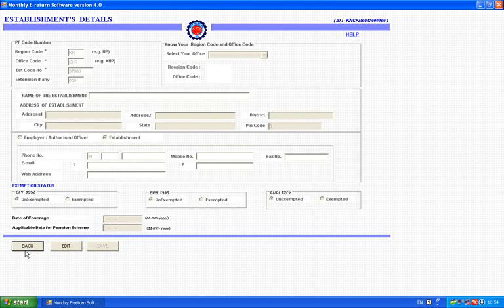There are three buttons here. One is back, edit, and save. So kindly click on the button edit. So all the places where data is to be entered have been opened. So now you kindly enter the name of the establishment. Say it is XYZ Corporation, and address of the establishment is Mahatma Gandhi Road, MG Road, and district is Chikmagalur.